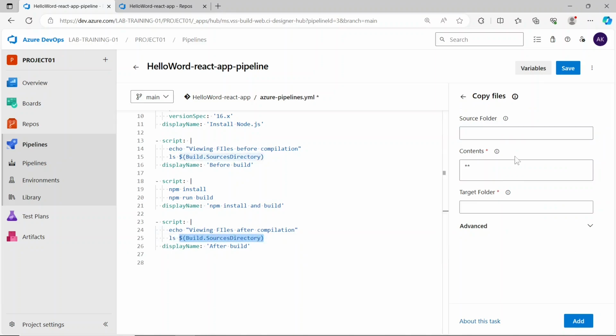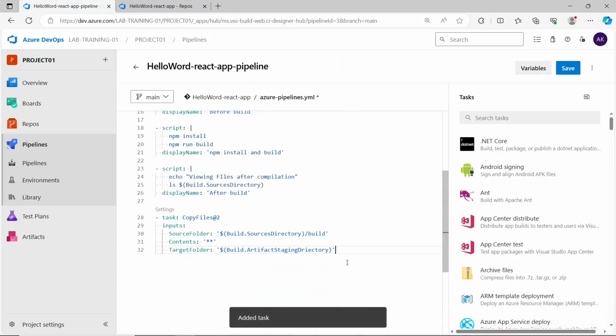This is my source folder, Control C, and in that we have to go into the build folder. I will copy all the contents; star means all the contents, and the target folder will be the artifact staging directory. So what will the copy files task do? Just click on add, and you can see the code has been pushed here. It is copying the files from build.sourcesdirectory, and in that, from the build folder, it is taking all the contents and copying them into a separate folder called build.artifactstagingdirectory.